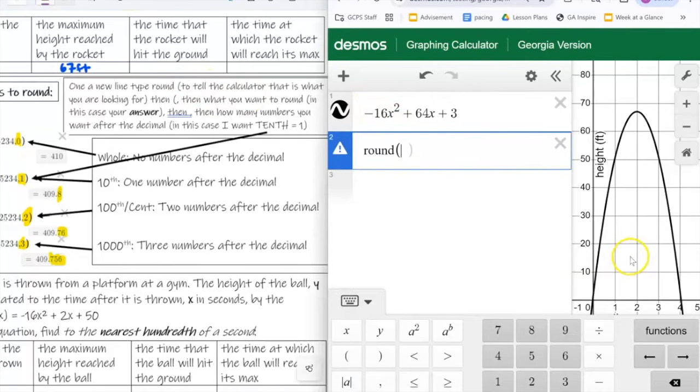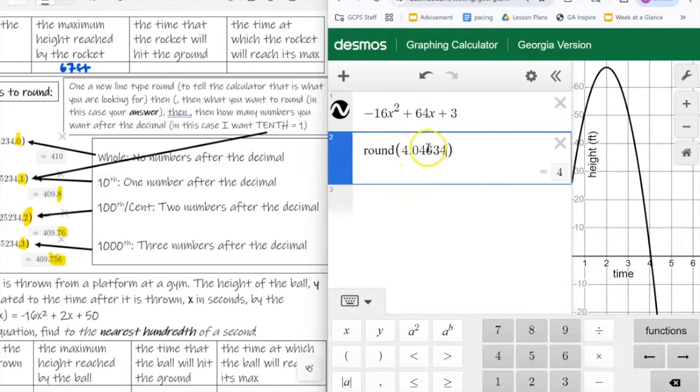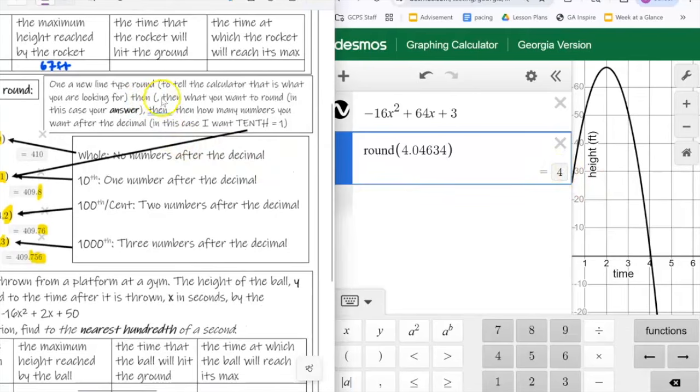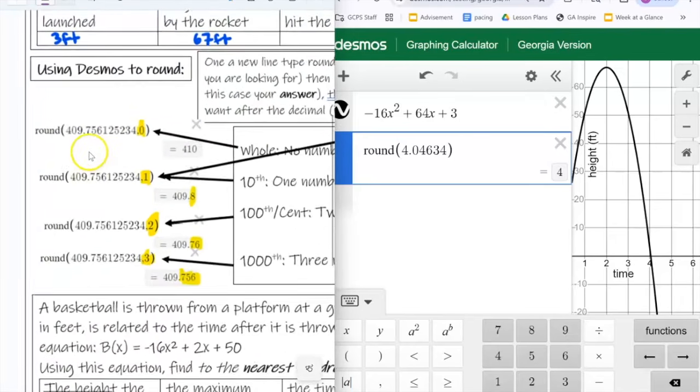Well, I want you to round this, which I can copy. I can highlight it, Control C, Control V. So I want you to round this, and the calculator automatically rounds if you don't give it further instructions. Then, in the parentheses, put what you want it to round, in this case, your answer. Then how many numbers you want after the decimal; in this case, I wanted the nearest tenth. So here are all the different ones we're going through.